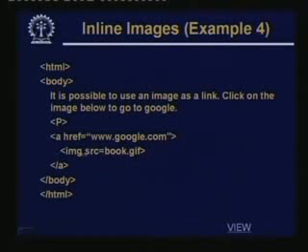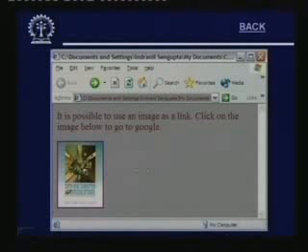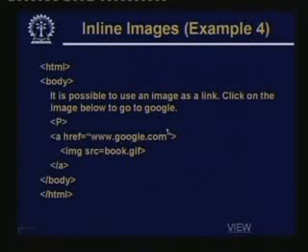The fourth one shows that an image you can use as a clickable hyperlink. This is a clickable image. So, within the anchor tag, instead of a text, you can put an image source equal to book. So, if you simply display this on a browser, it will look like this, and this particular book image will be clickable. If you click on this, you will go to this particular google.com site.